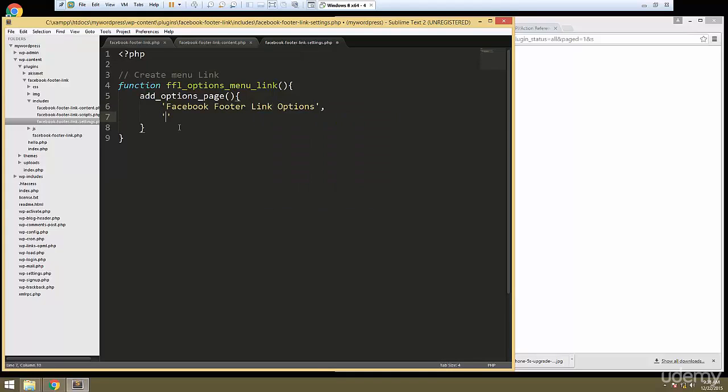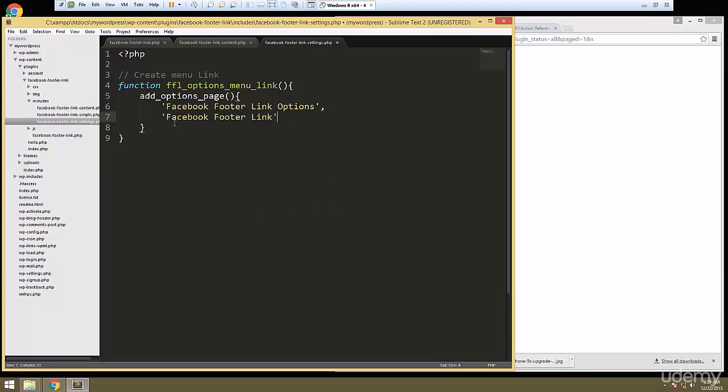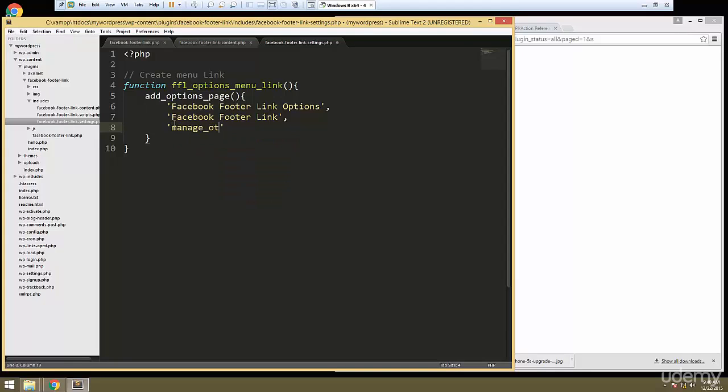Alright, next one is going to be the title of the menu link, so we'll just call that Facebook footer link. Now the next one is going to be the capability, which means who do we want this to work for. They have to at least be able to manage options. Alright, so I'm going to say manage options.